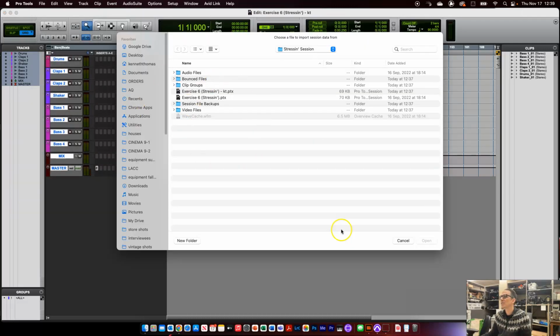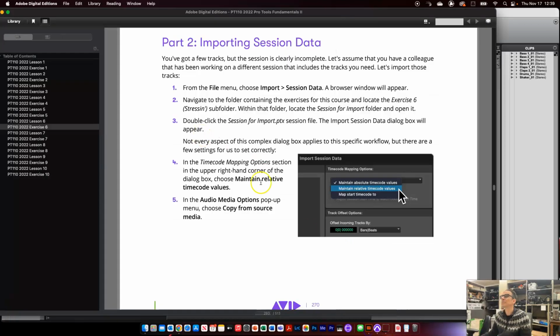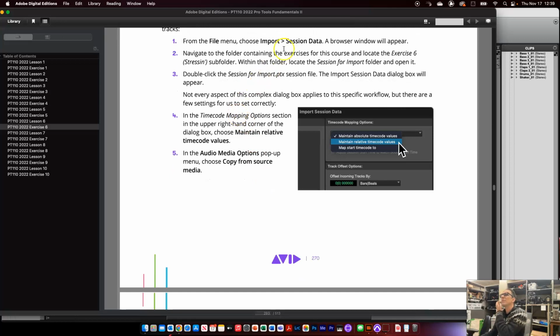Okay, so what is it we're going to import? Well, let's find out. Navigate to the folder containing the exercises for the course and locate Exercise 6 Stress in subfolder. Within that folder, locate the Session for Import folder and open it. Double-click the Session for Import session file.